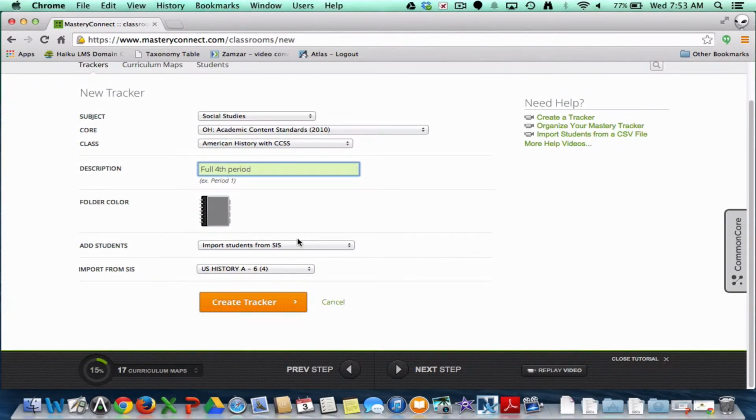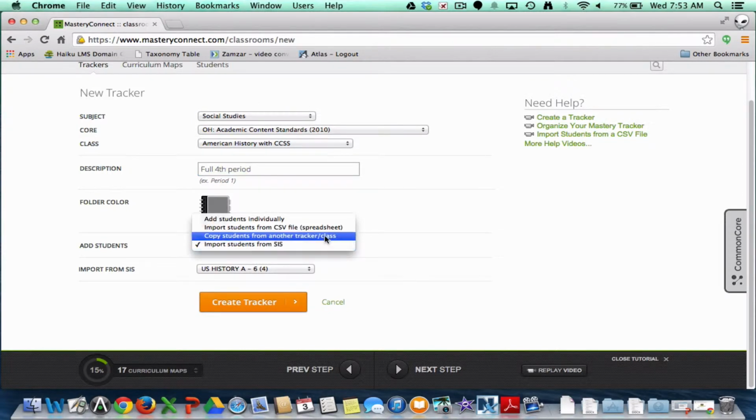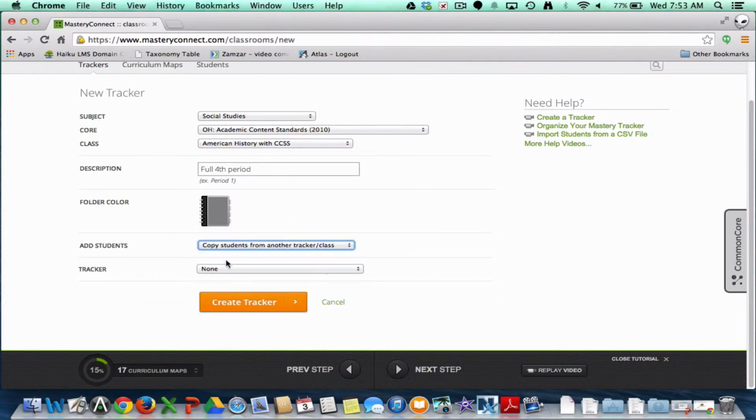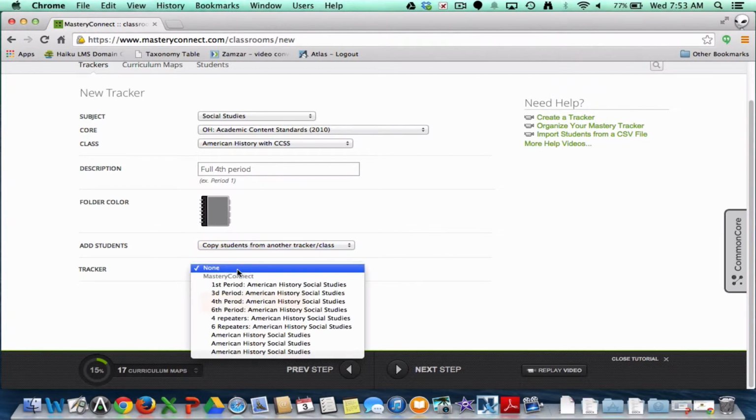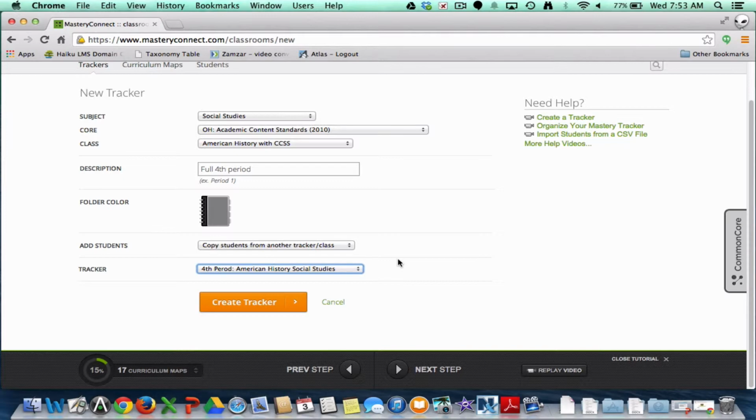Now, this is where it gets different. You're used to importing the students from the SIS when you create this tracker. We're not going to do that for this one. Instead, we're going to copy students from another tracker class. We're going to go ahead and click on that. Then it gives us this option, tracker. So I'm going to start by copying over my fourth period American history students, and we'll get the repeaters in just a second. So we've got those fourth period kids in, and then we're going to create the tracker.